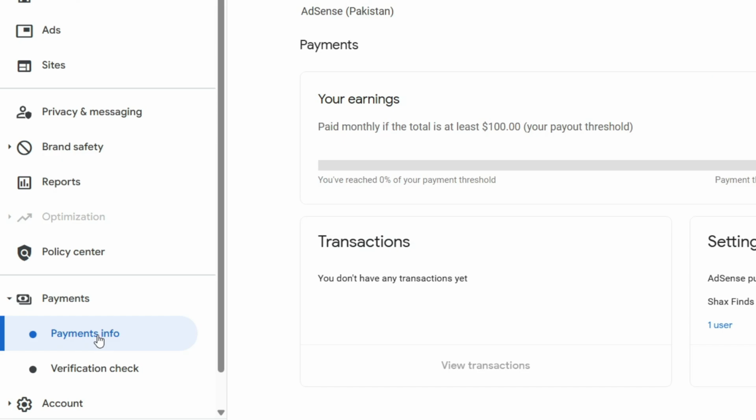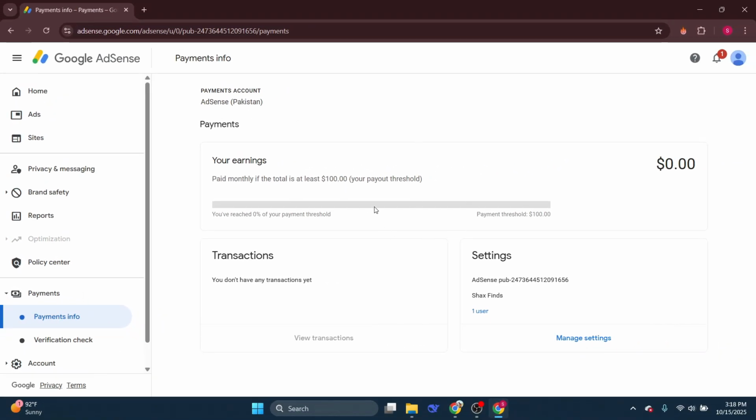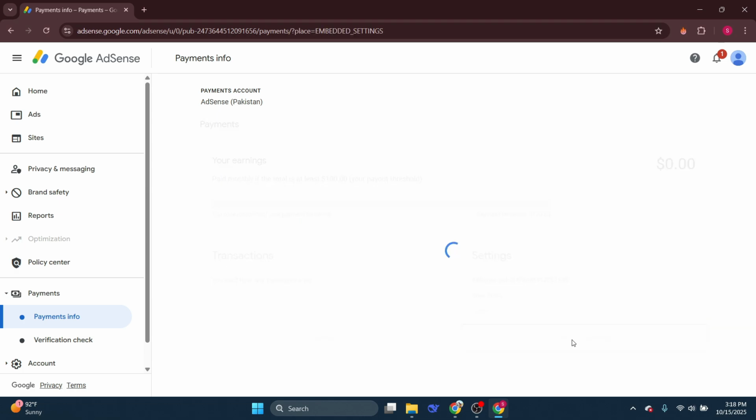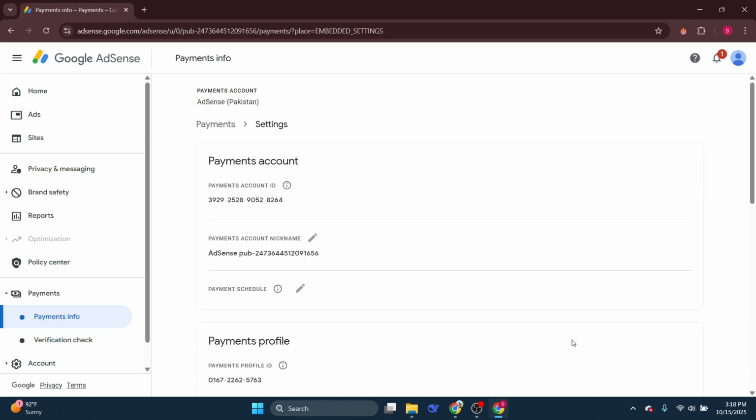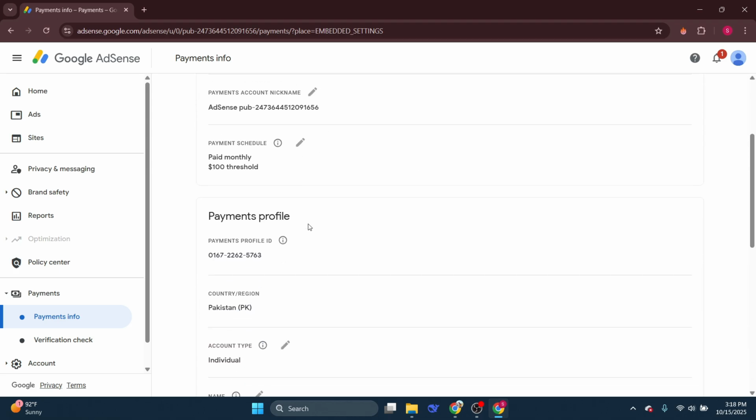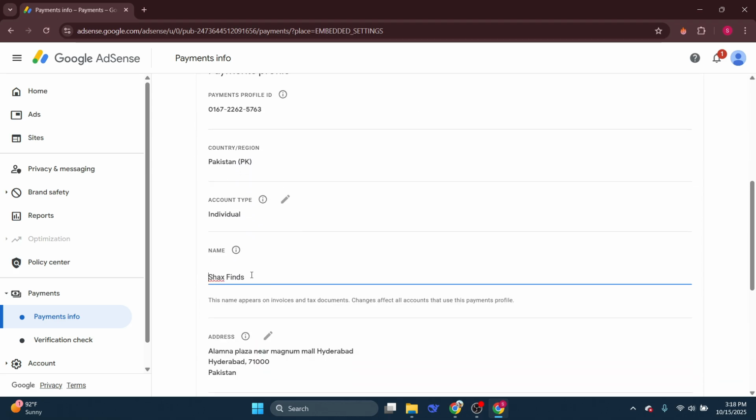Inside the Payments section, locate and select Payment Info to dive deeper into your payment settings. Here, then click on Manage Settings, where you'll find the option to edit important details related to your payments, including your name. Now, click on the Name field. Here, you can input your new name or update existing details.